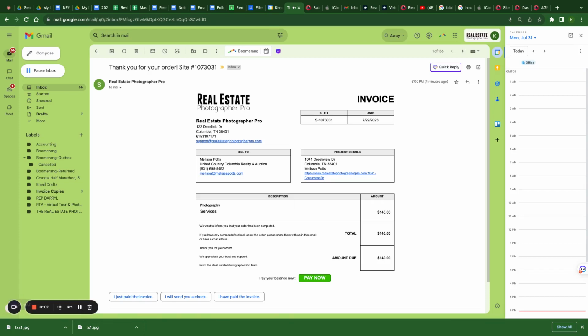In this video, I'm going to go over receiving an invoice, previewing photos, paying for photos, and then the next video will be downloading your photos. So here we've received the invoice.